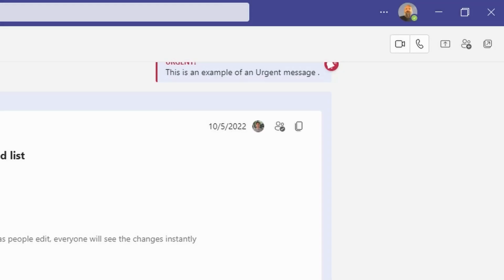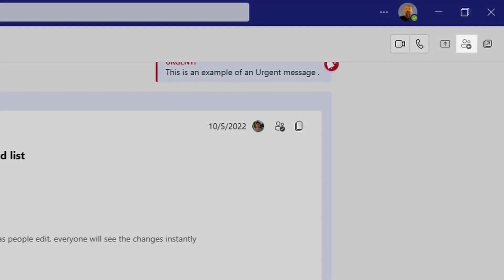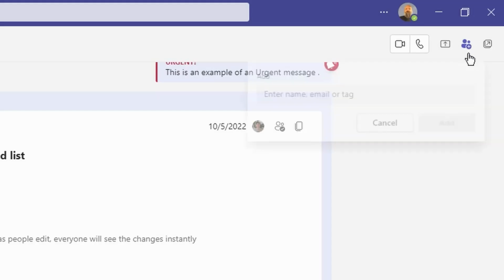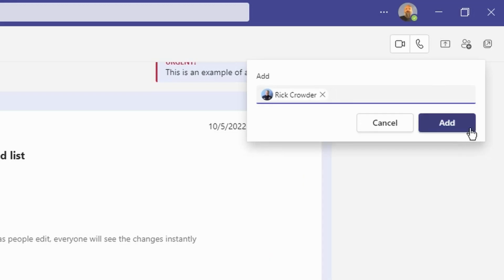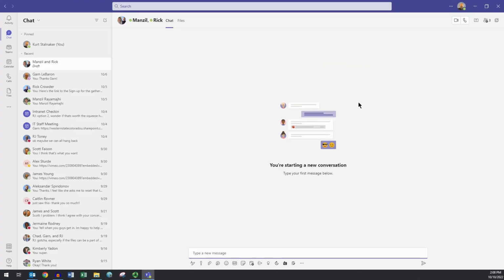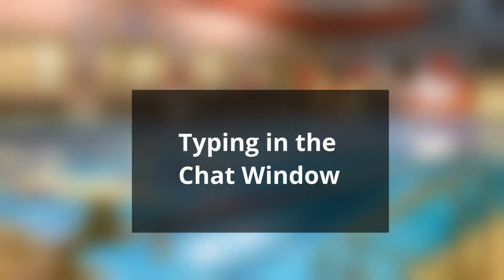If you need to add more people to the chat, you can do so here. After clicking the icon, you'll just need to begin typing their name. Select them when they come up and click the Add button. Typing in the chat window.